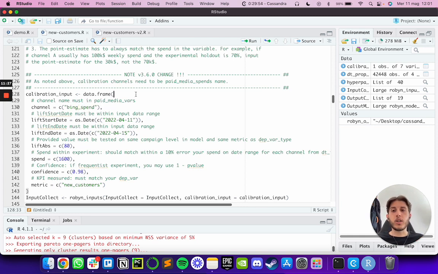And to set up the calibration, as we have seen in our previous video, you need to set up the channels that you have done some experimental calibration on, and specifically our channel is being spanned, and then select the start date and end date for your experiments, which in our case was only 5 or 4 days, basically. So from April 11 to April 15.